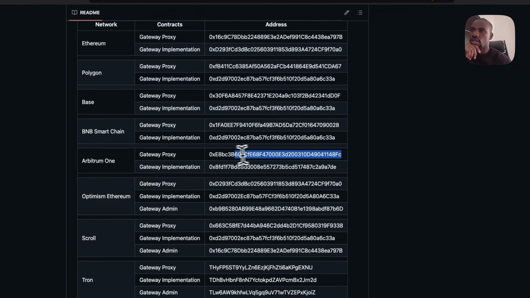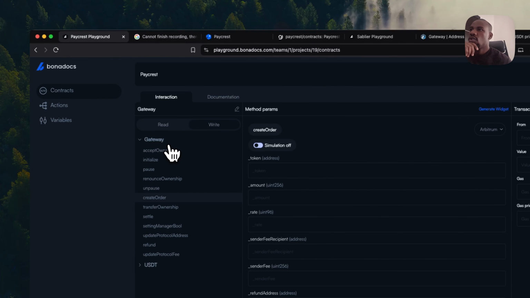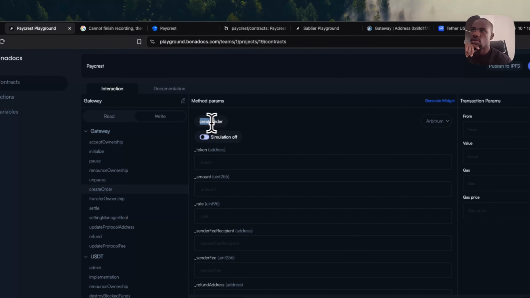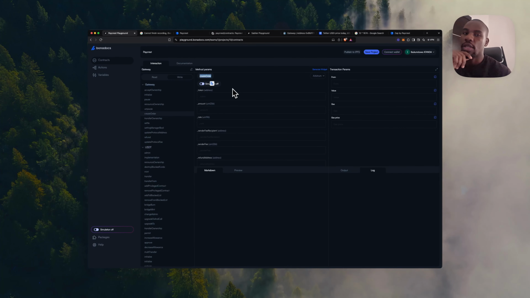Arbitrum One using the gateway proxy. So that's this contract and the USDT token contract. What we really need to do is call this create order. Create order is the particular method that we eventually need to implement and call, which debits us in USDT. In this case, because we're using the USDT token, we get back the Nigerian naira, for instance, in our bank account if you're in Nigeria, right?